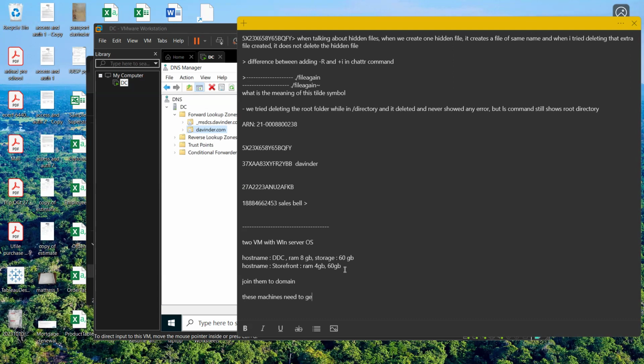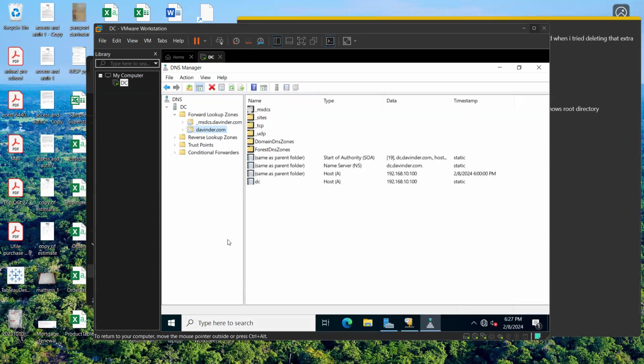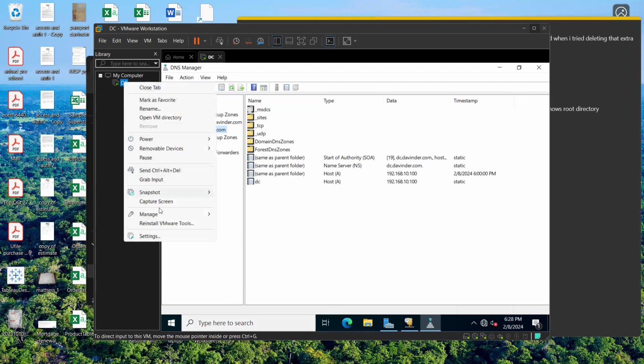Why? Because our server is on the host only network adapter. So how to change that? Just right click on DC. I will show you that option. By default, virtual machines are configured with NAT adapter only. Go to the settings.